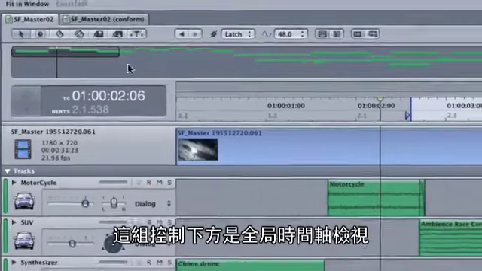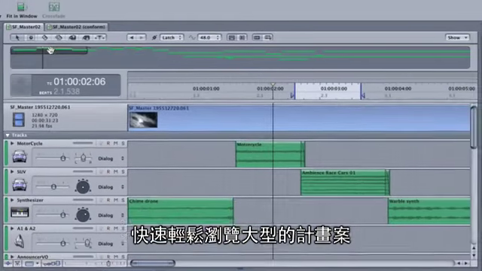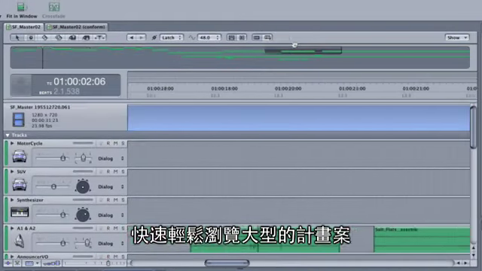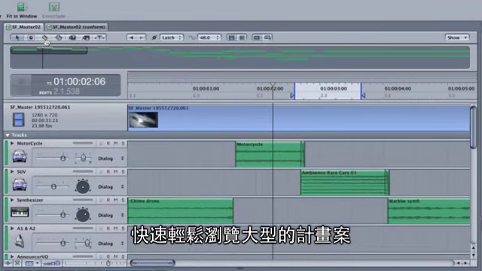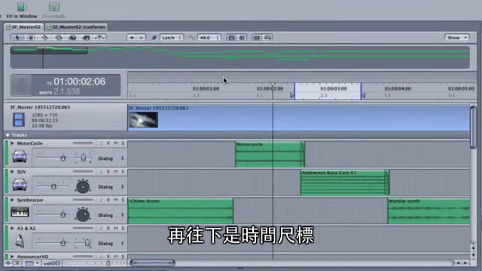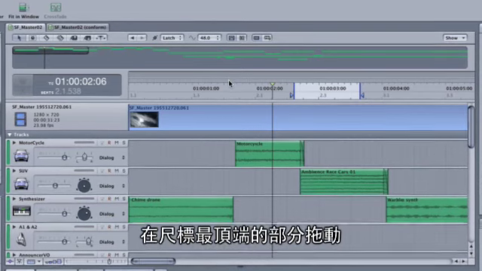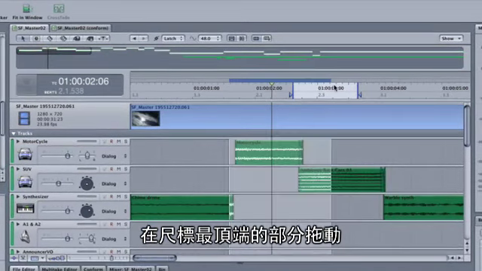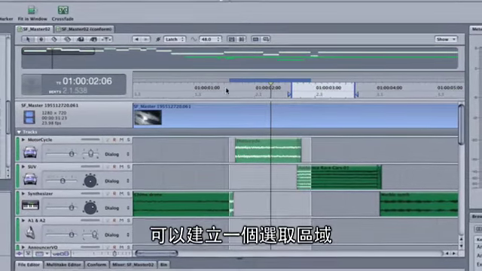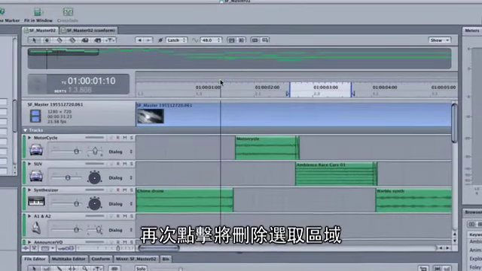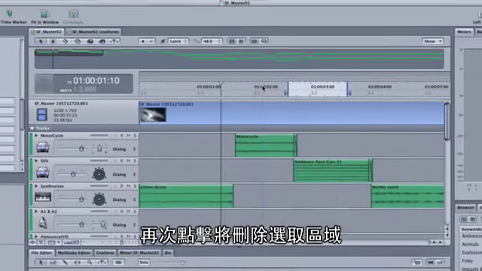Below this bank of controls is a global timeline view for quick, easy navigation around larger projects. And below this is the time ruler. Drag in the section at the very top of the ruler to create a selection. Click again to remove the selection.